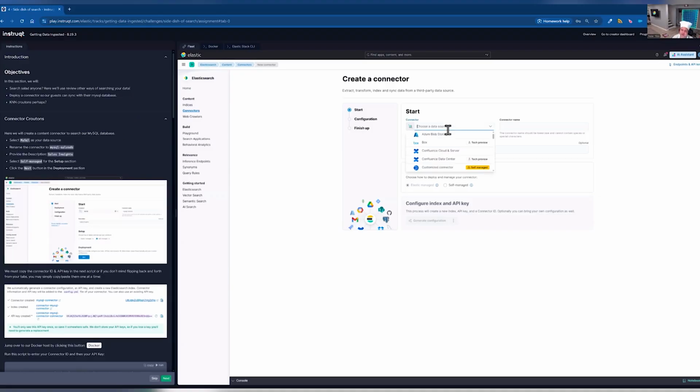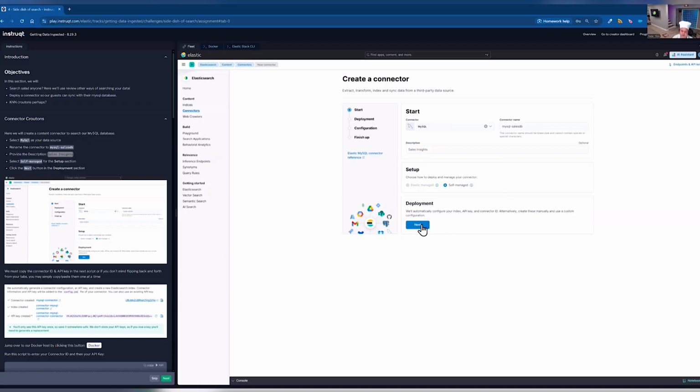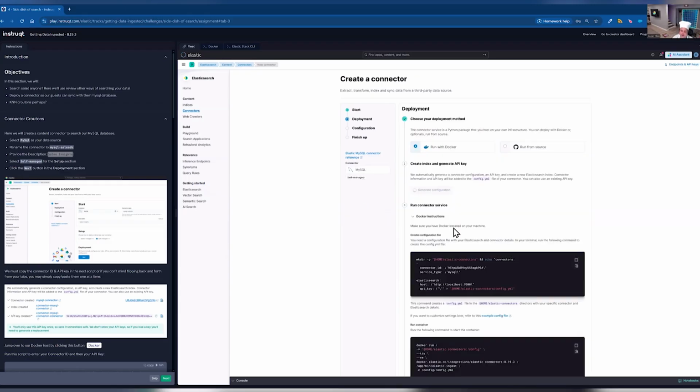So we're going to select the MySQL data source. And as you can see, there's many others in here, but we've pre-configured this for you. It's very important that we call this connector MySQL SalesDB, with a description of sales insights. But we're going to do a self-managed connector. Go ahead and click Next.